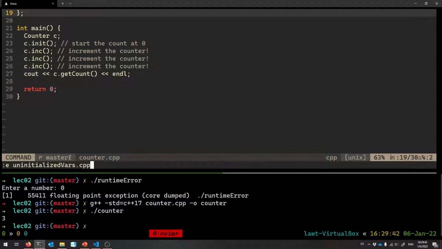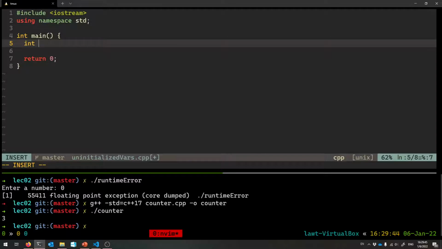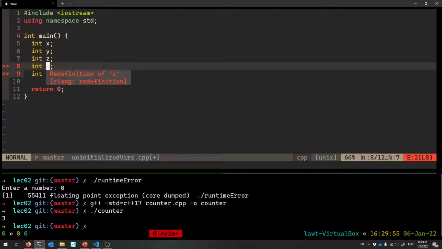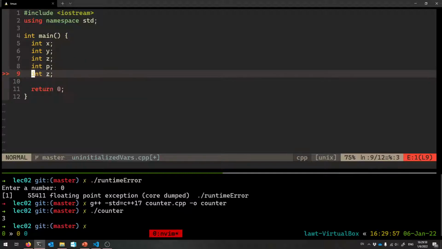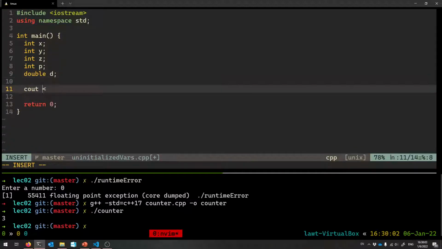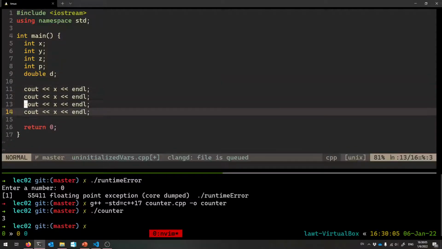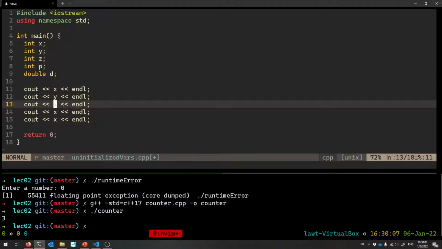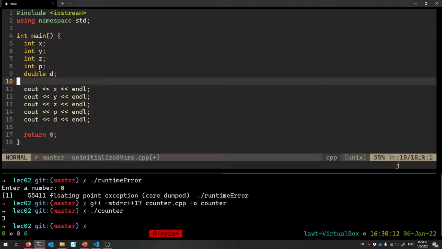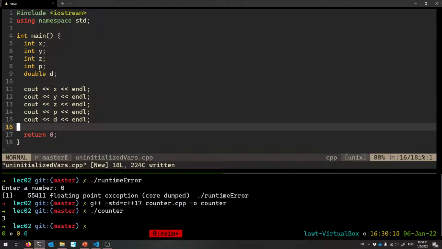uninitialized vars.cpp. Let's make a program called that. So let's make a few variables: int x, int y, int z, and let's make a double for fun, double d. Let's try to print all these out now. I haven't given values for any of these, so they are just forced to be garbage memory values. They are uninitialized. They're declared, they exist, but they're uninitialized.